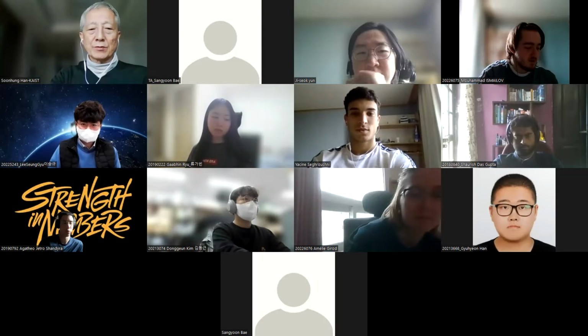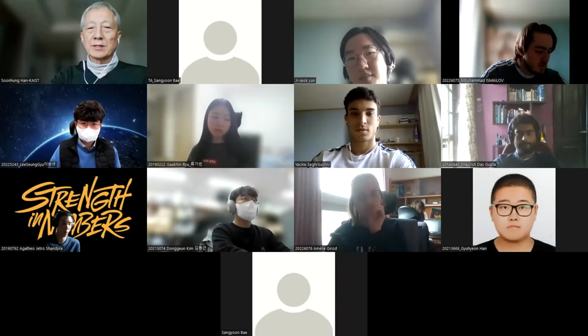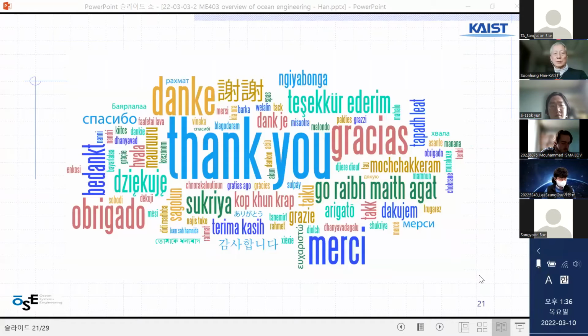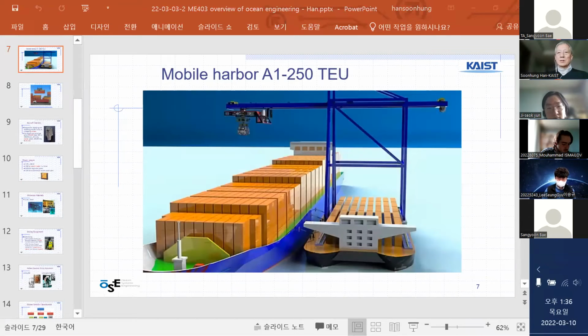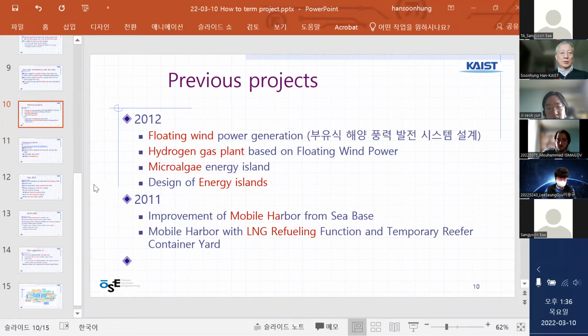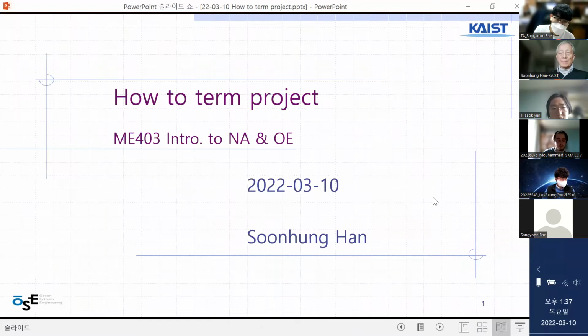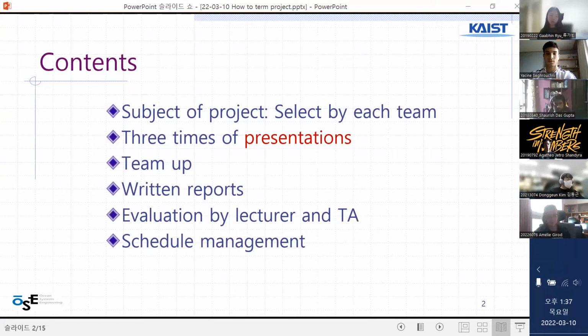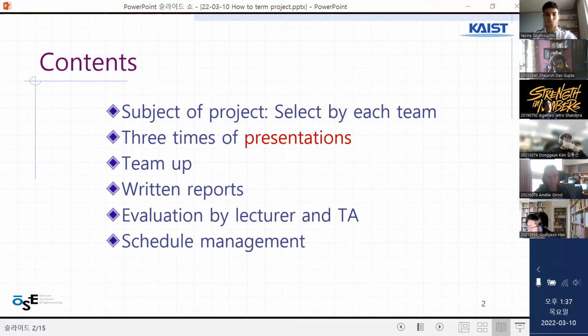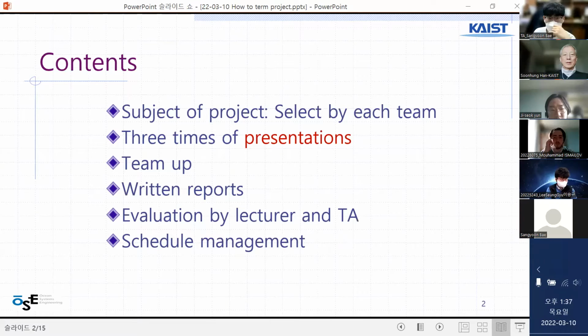Oh, then go to slides again. This time I want to show you how to do the project. So this is the subject of the project, and the title or subject topic can be selected by each team.